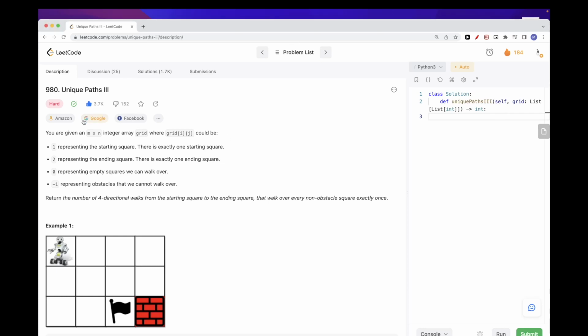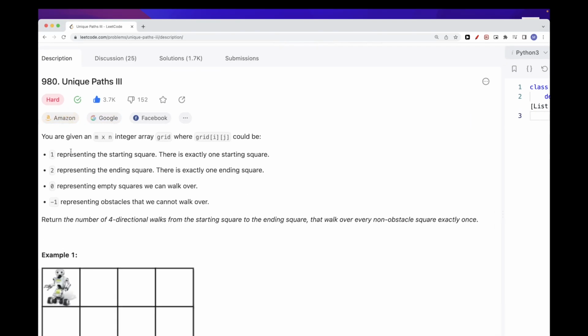Hello, so today we are going to do this problem, which is part of the Leetcode Daily Challenge, Unique Paths 3. This problem says we get an n by n grid, and each cell can have one of four different values: 1, 2, 0, or -1.